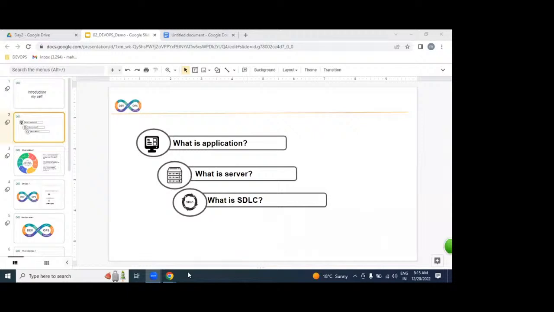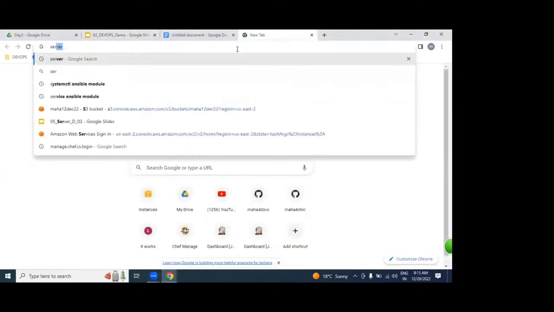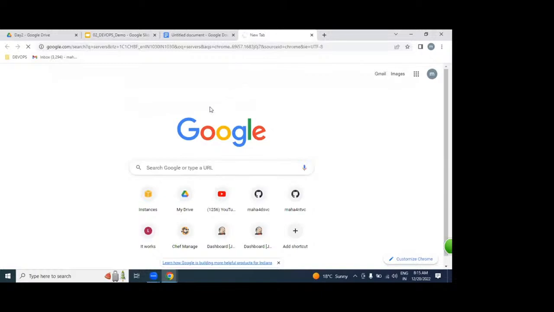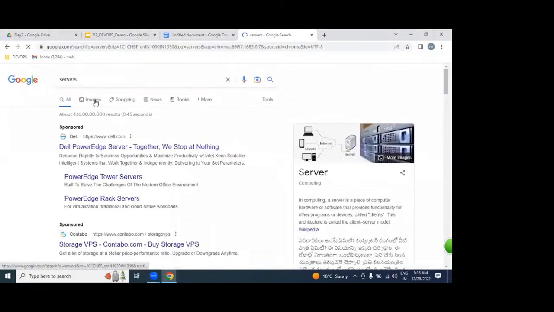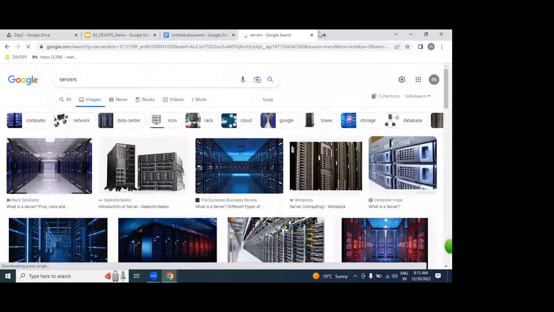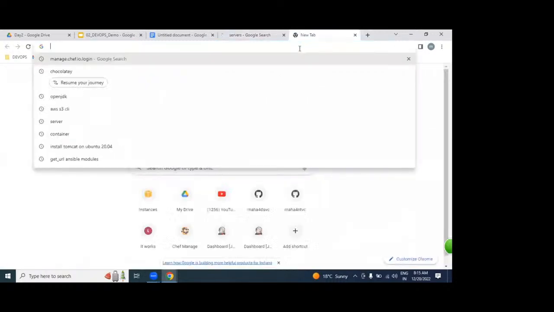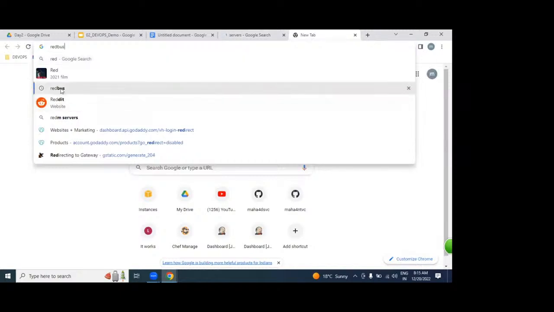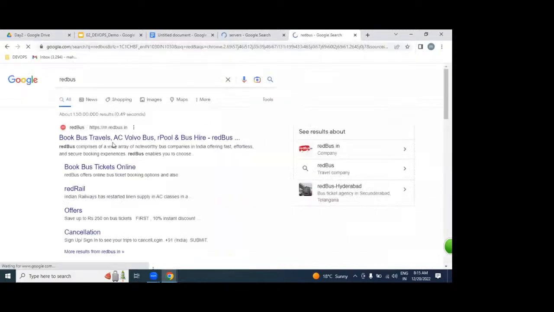What is an application, please? Anybody help me, please? The working software which is written in any programming language like Java, .NET, Python, we call as what? Application. That application we are going to place on the server side. Once it is placed on the server side, you are going to be accessing it as a website, like Redbus, Book My Show, IRCTC, Flipkart, any website.